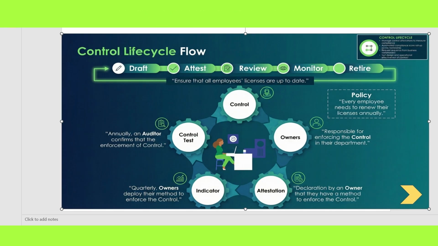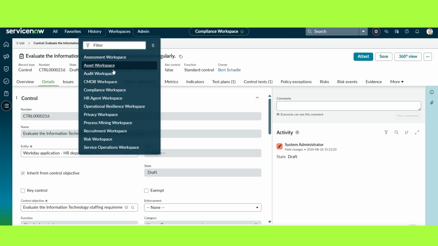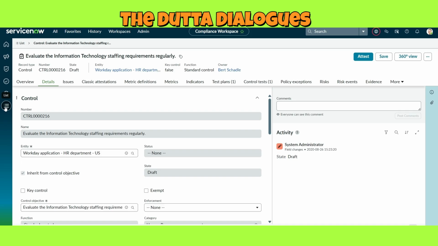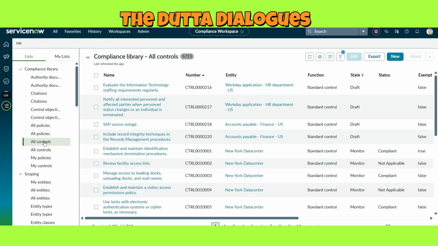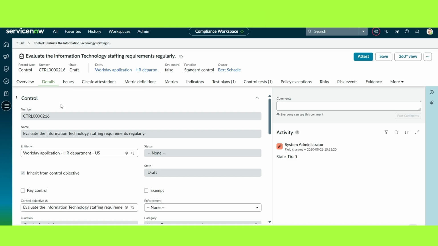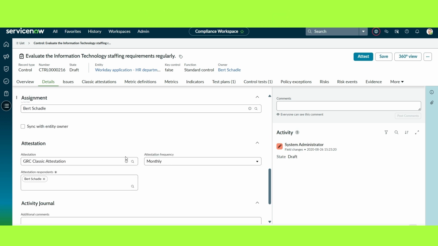So to do that, let me go back to the compliance workspace, and you are already aware from my previous videos how I navigate into the compliance workspace. Going to the workspaces here, then clicking on compliance workspace, and once I'm here, I have gone to the list view and went to all controls and selected one of such controls. Now, what is important in this control is the detailed information of each and every field, and how exactly every field is important we'll be learning.